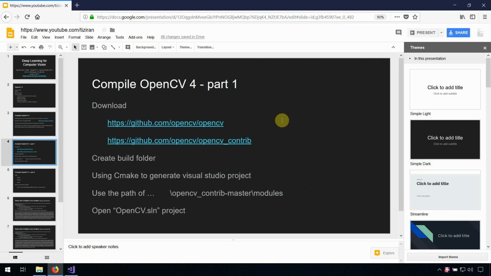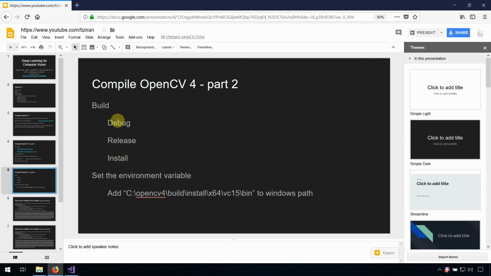First step for OpenCV version 4: download OpenCV and OpenCV contrib from GitHub, and create a build folder using CMake to generate the Visual Studio project. Then put the path of the OpenCV contrib modules into OpenCV and generate again, and create the OpenCV project file in order to open it in Visual Studio. Then you build debug, build release, and then finally build install.